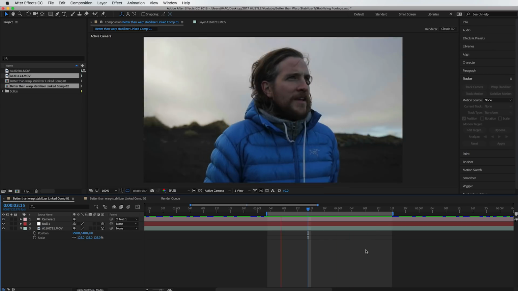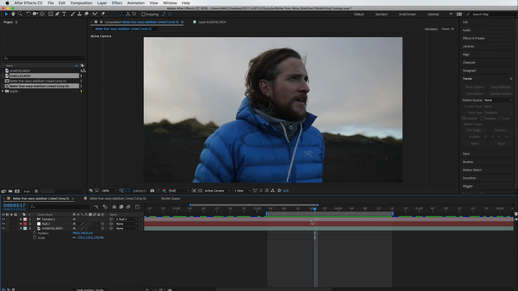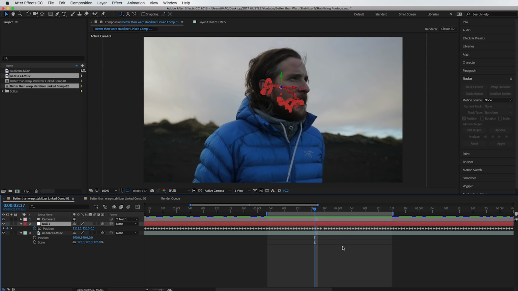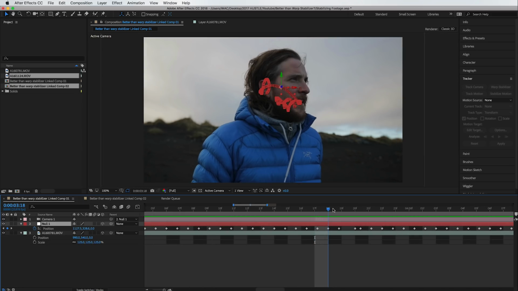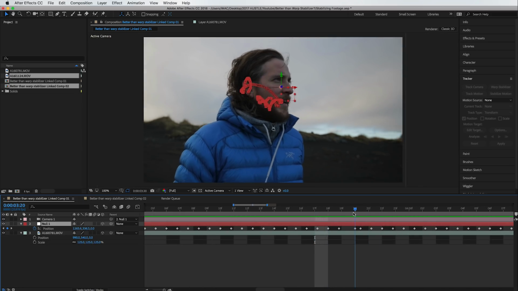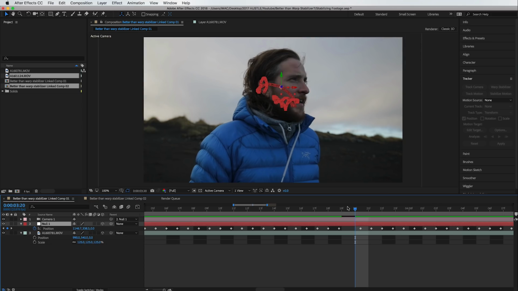I like it. And sometimes it doesn't track quite perfectly. There's kind of little glitches where it just didn't work properly. So you can just go into the null object, into the position, you can just click P, and then delete those keyframes that are causing that glitch or that just weren't tracking properly.